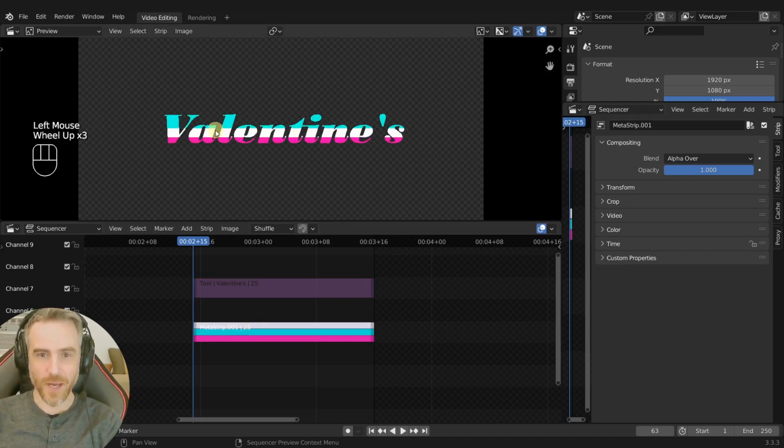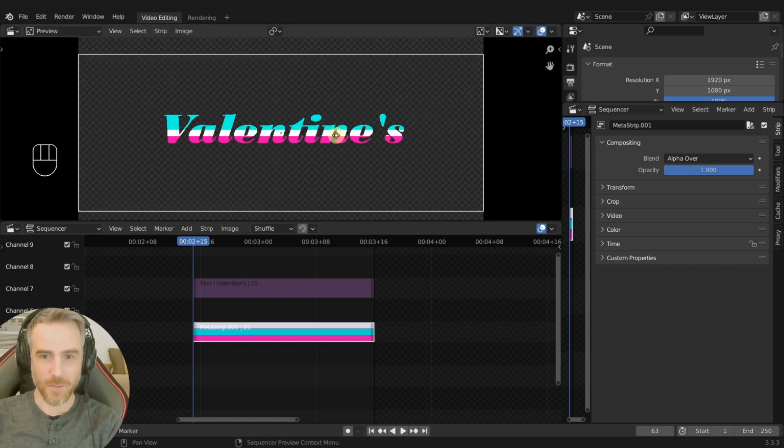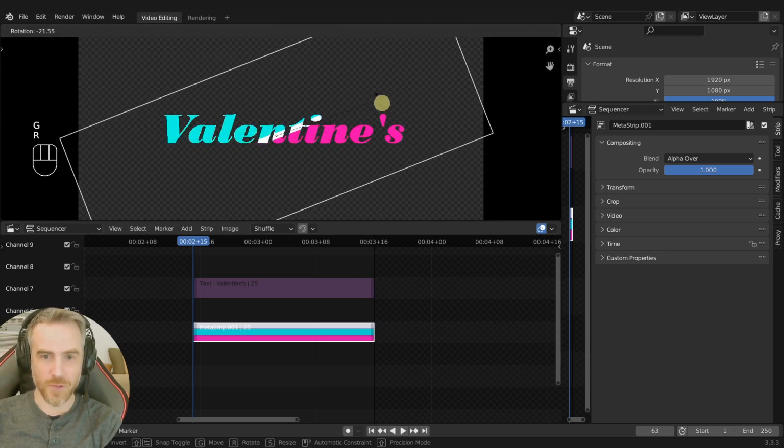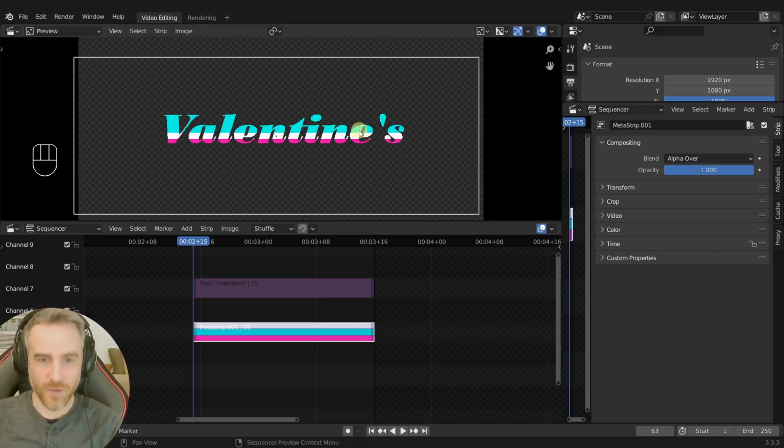So now this is what we have. You can already see we have 3 different colors, and we can actually take the meta strip too. We can scale this out here how we want and move it around. We can also rotate it if we wanted to rotate it. So you can see already we get some really cool effects this way.